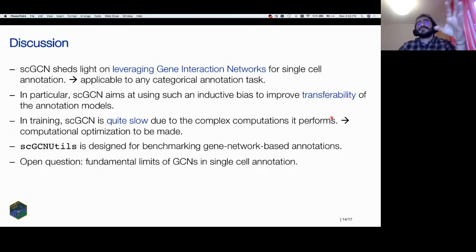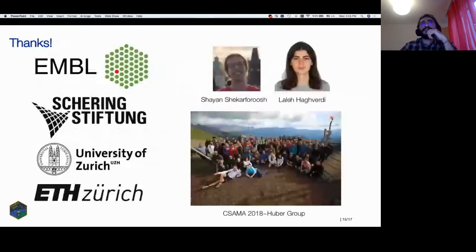And scGCN utils, our R package, is designed for benchmarking gene network-based annotations. You can replace our modules with any other module with the same purpose. And there is still an open question, which is the fundamental limits of graph convolutional networks in single cell annotation.